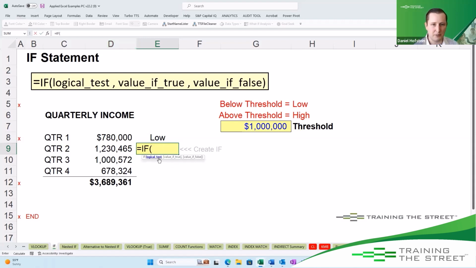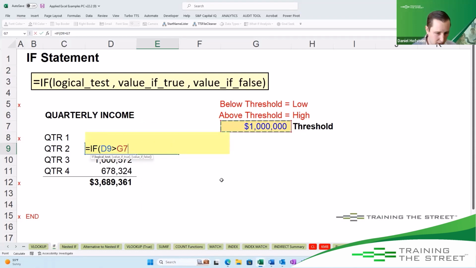And then Excel is asking me for this logical test. Well, what is my logical test? I'm going to say if my quarterly income here, or whatever's in cell D9, is greater than my threshold value of 1 million, if it's greater, do comma, and now Excel is guiding me to give it the value if true. If it is true, if it is higher than that $1 million threshold, I'd like it to just display high. Do comma. What's the value if false? Well, in this case, I want it to display low.